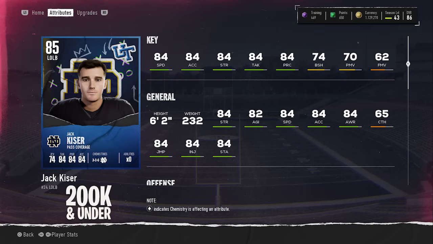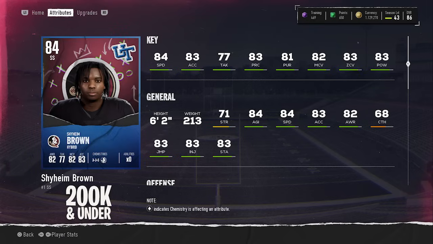6'2", 84 speed, 84 acceleration, 84 tackle, 84 play rec, and also 82 agility. On average, he's barely over that 150K price point. You get him for about 160K. So pretty good pickup there if you don't want to go with JJ Weaver or Ray Lewis on the linebacker side of things. And on the safety side of things, Shaheem Brown.